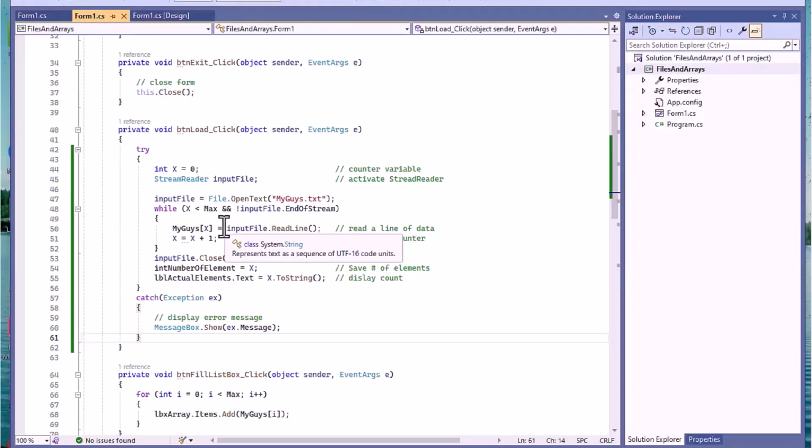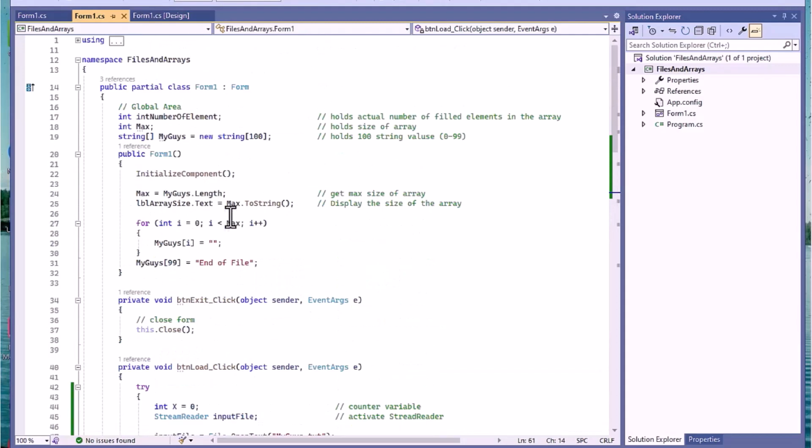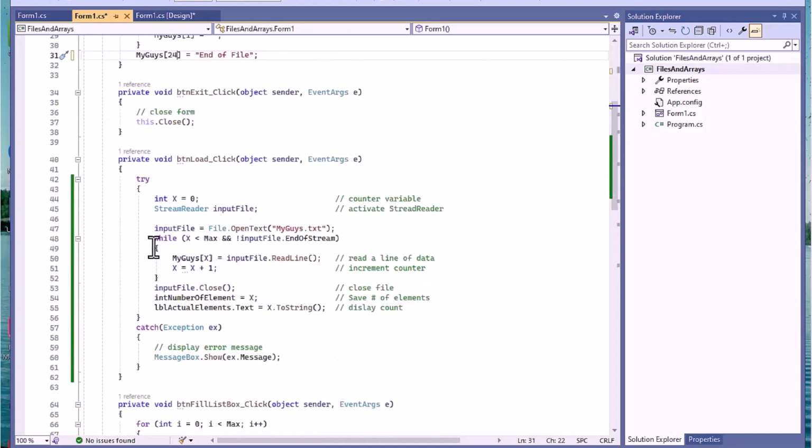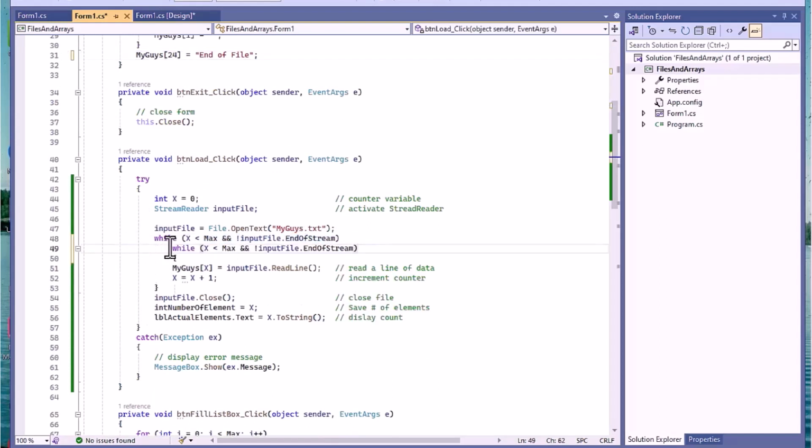Now, we've got another piece here. What I'm going to do is go up here and change my array size to 25. We're going to use a smaller array. And down here, I'm going to say end of file in 24, which would be the last area inside the array section itself. And I'm going to comment this piece out, the while piece. I'm actually going to make a copy of it and back it up a little bit, and then I'm going to comment out that first one. Oops.